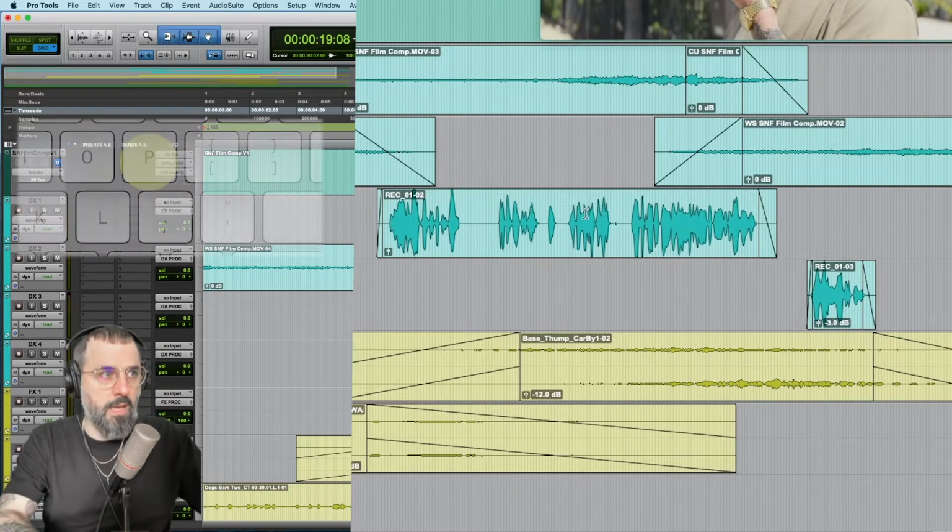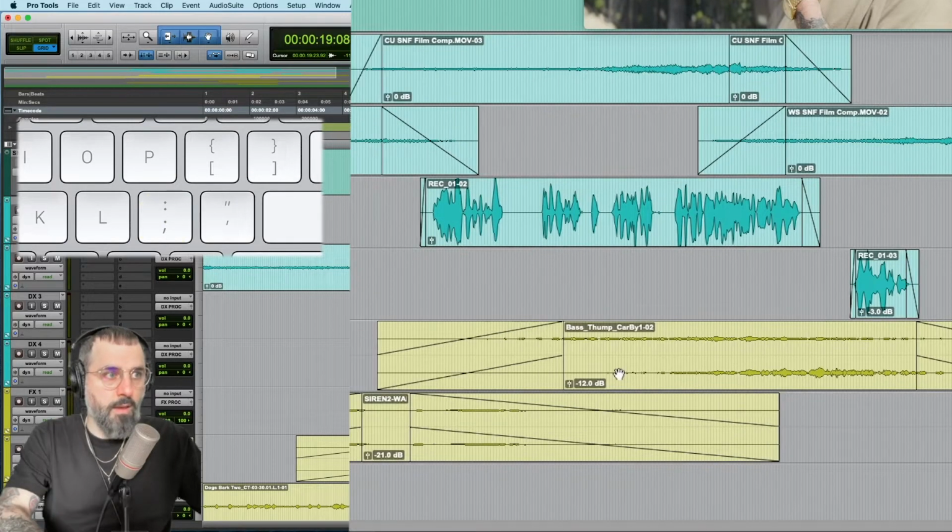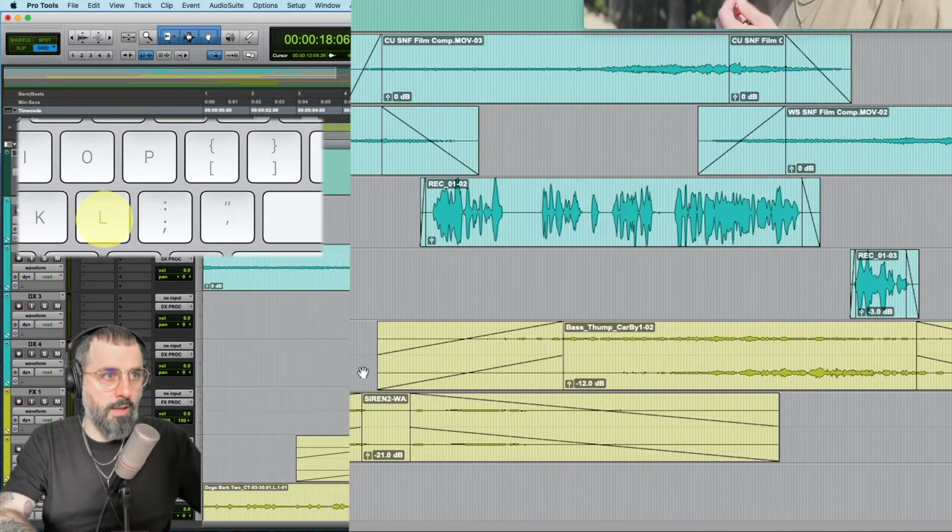So if I hit P and we watch the playhead here, it moves up. P moves up. Semicolon moves down. Semicolon, down. L moves left. So see, it moved right there. And now when I hit it again, it'll move here.